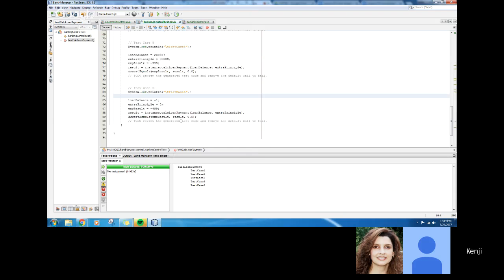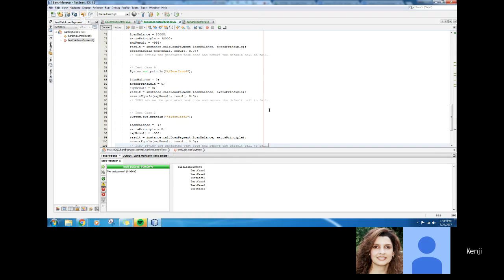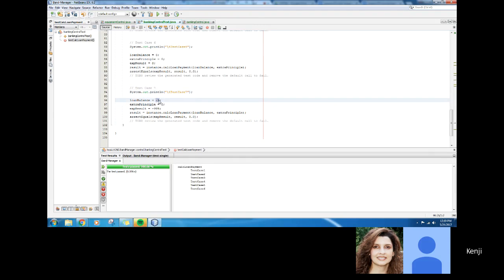Boom. So now it's 0 and 0. And then the expected result is 0. And the last one's 25,000 and 25,000. And then the expected result is 3125.